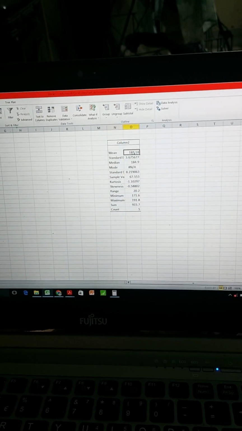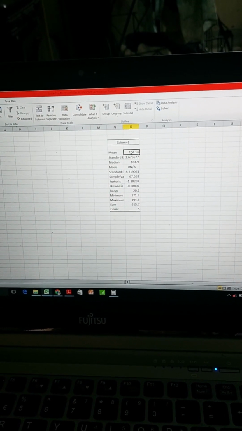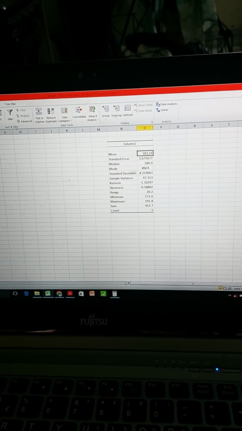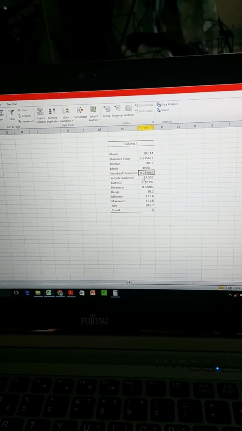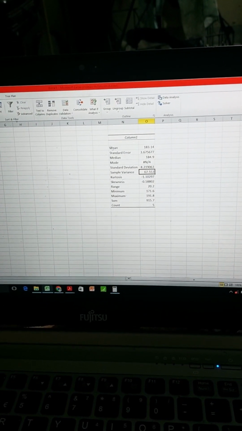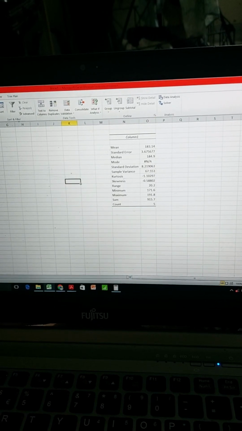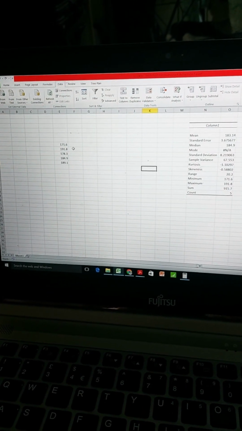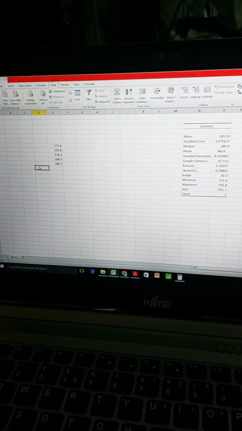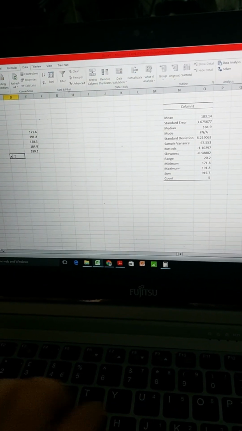Okay, now here we have the mean over here. This is the standard deviation over here. This is the sample variance, and all the values are just calculated by the system. But if I want to calculate it myself, let's say here it is x bar.